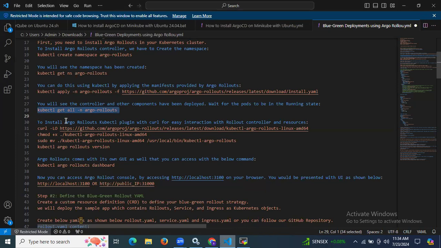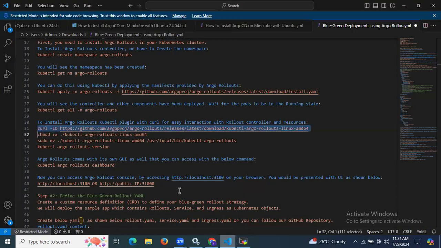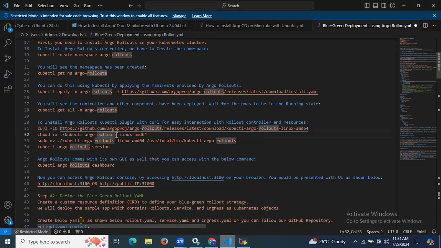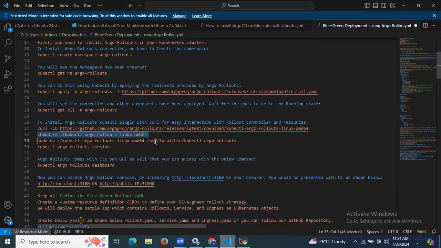So let's install the Argo Rollouts kubectl plugin. First of all, I'm going to use the curl command to download it. As you can see, it's downloading. Okay, it's done. Then we need to give some permission using the chmod command. Then next, we need to move this into a particular location.